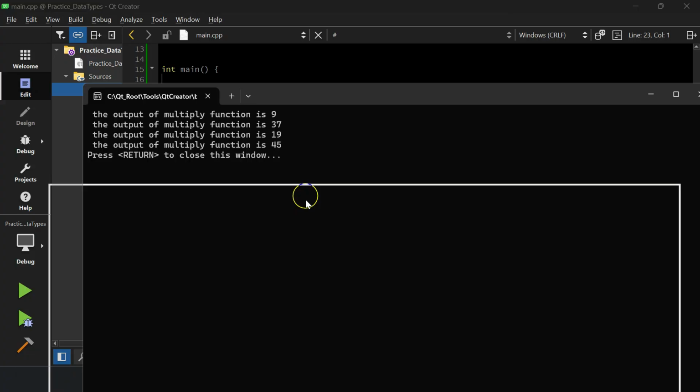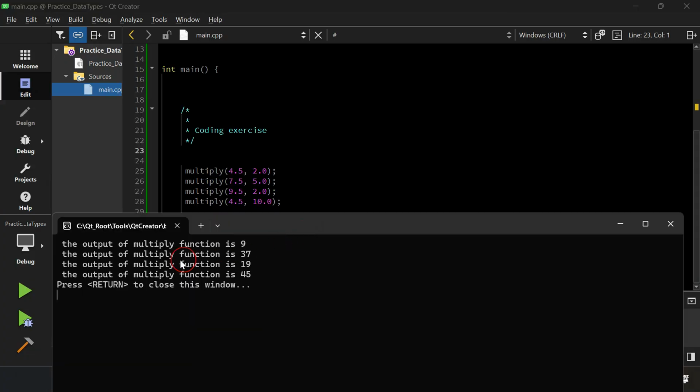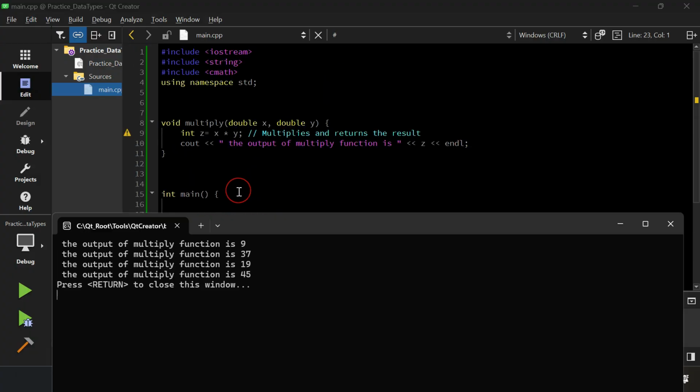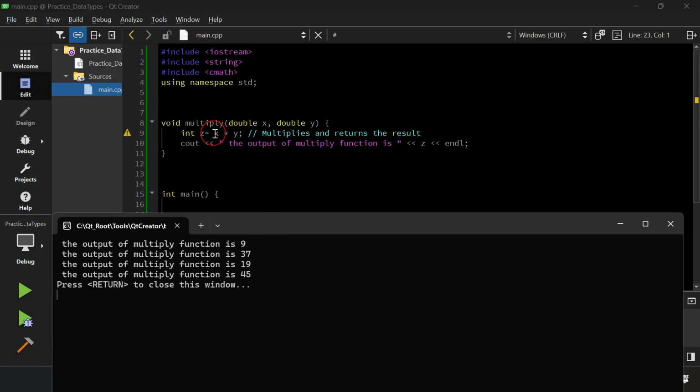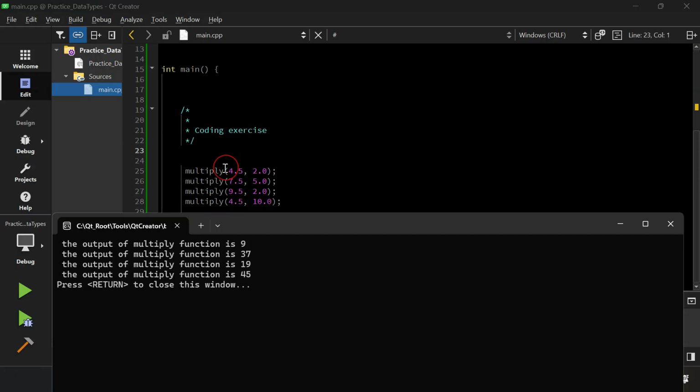Okay. So here we see that it is printing the output for us. So now every time that we call the multiply, it gets these two values in the parentheses, and then does the multiplication here and prints it. So the first time when it's 4.5 and 2, it says, okay, 4.5 times 2 will be assigned to z, which is 9, and then we print the 9. So this code is done.